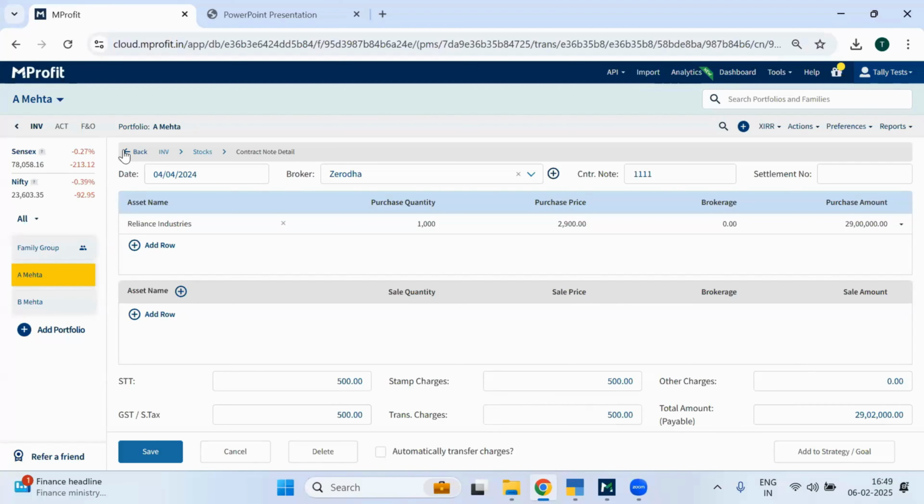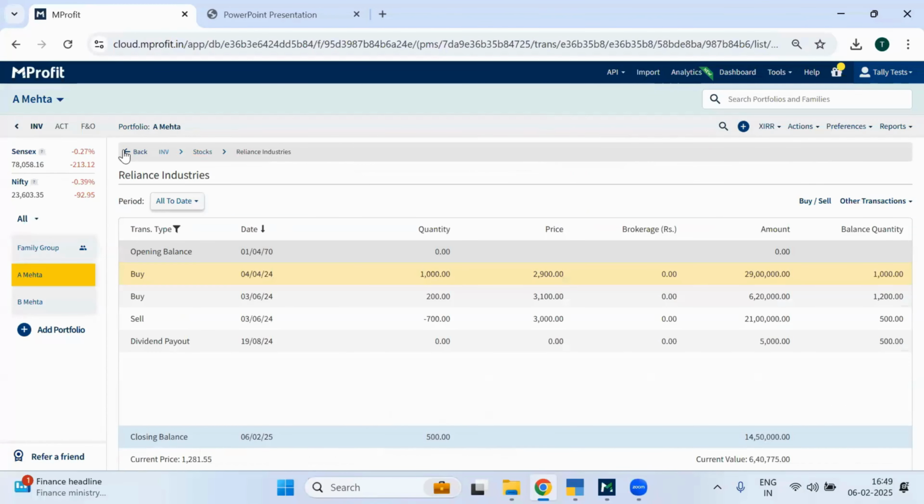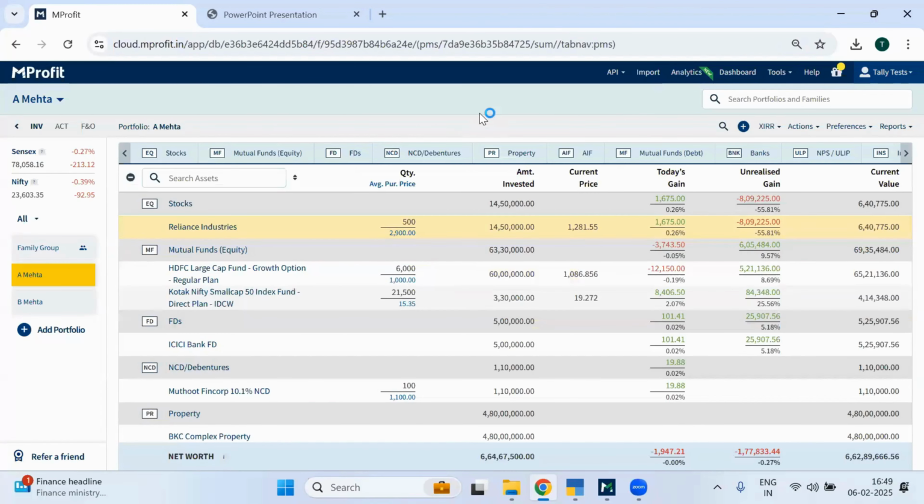What this will do is, other than STT, all transaction charges will be allocated to the buy and sell amounts of the contract note. And when you are importing into Tally, only the buy and sell ledgers will be created, and separate ledgers for each expense item will not be created. Depending on how you manage your contract note entries in your existing Tally accounting, you can decide whether to transfer charges or not.